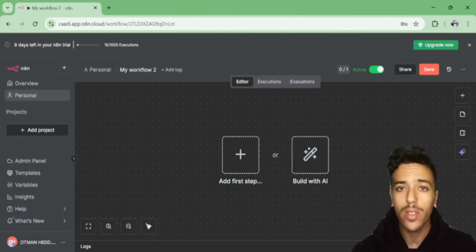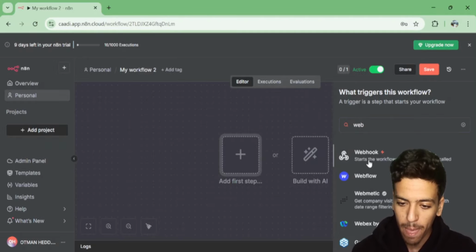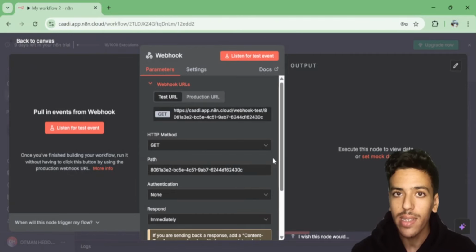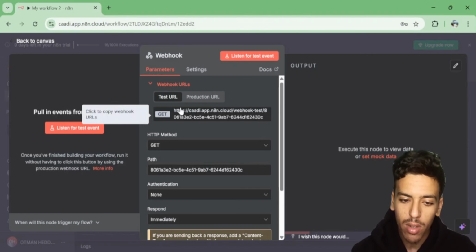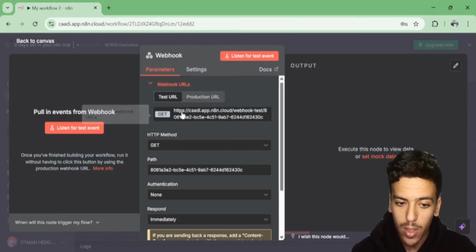The next thing we want to discuss is the webhook. Webhook basically means a server that is listening once you are making a GET request to it. As you can see, they give you a test URL and a production URL. The difference is that this one will be used for testing, and this is for production. I will show you the difference.